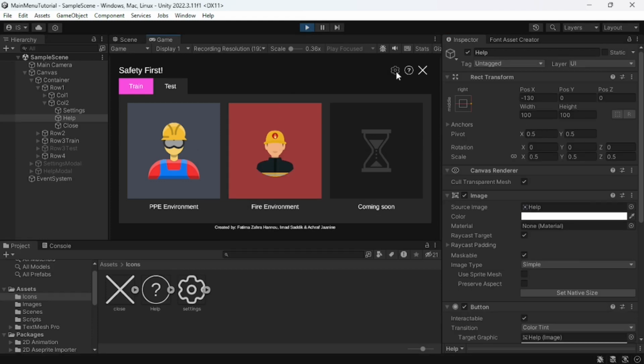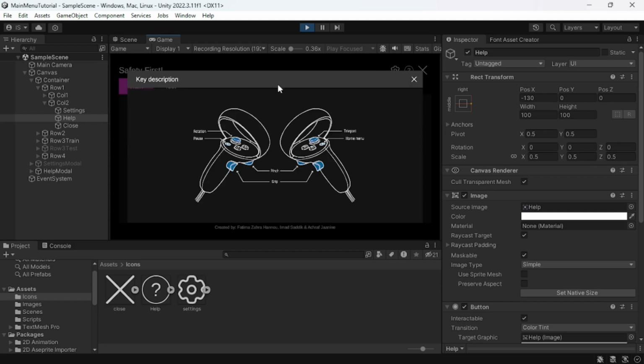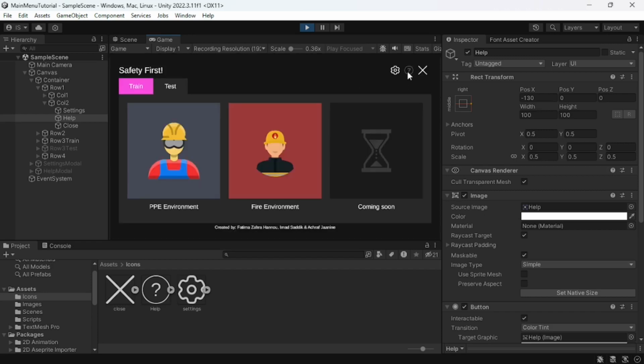Let's click on settings first. It's working. And let's click on help. Okay, you can see that the help modal is looking great actually. Let's click on X, and yes, let's quit the game. Everything works. Nice. This is what I wanted to show you guys in this video.